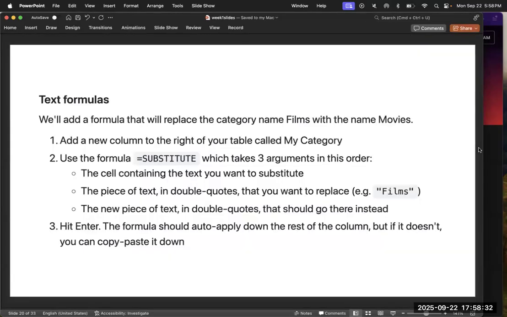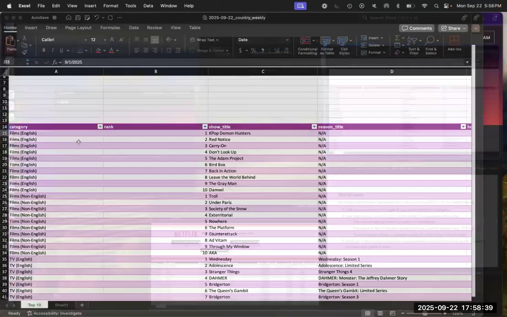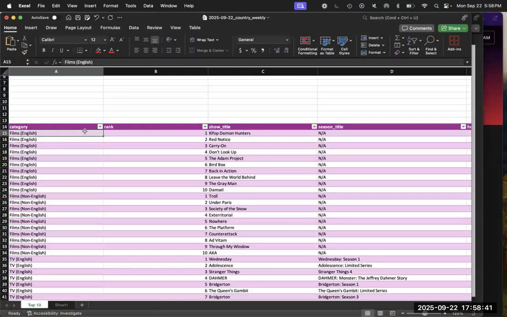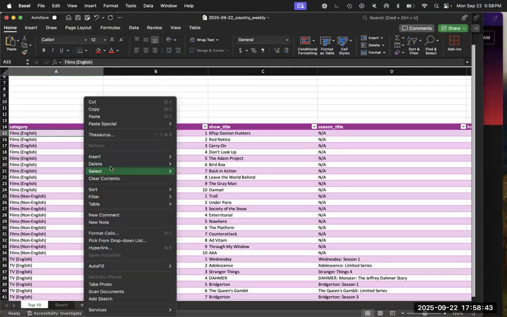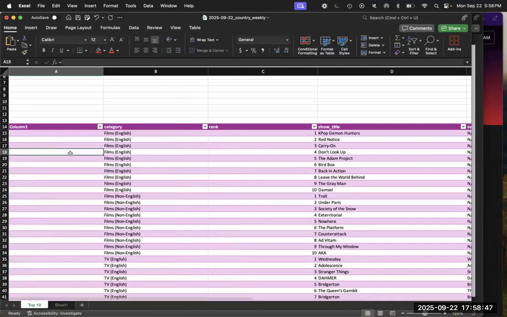All right, so what we're gonna do is same pattern we've been doing before. We're gonna add a new column to put our new formula into. So in this case, I'm gonna come right here. I'm gonna do my little right click and I'm gonna insert a column over here. And then I'm just gonna give this a name, something like new category, I don't know, something like that. So for this column, we want the end result to be the same as this. It's just anywhere it says films, it should now say movies.